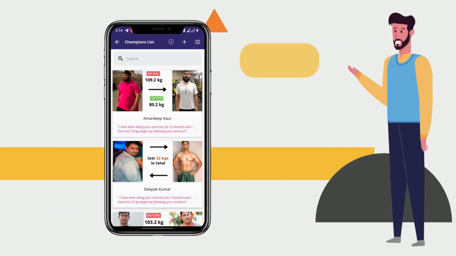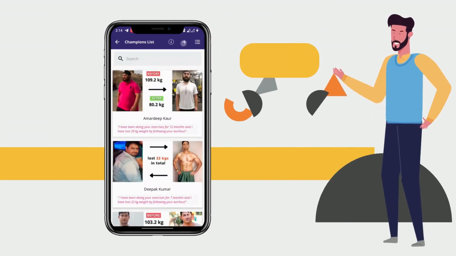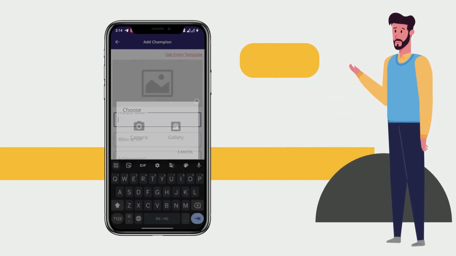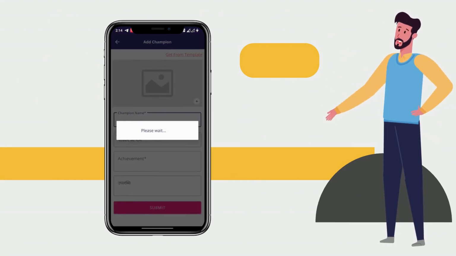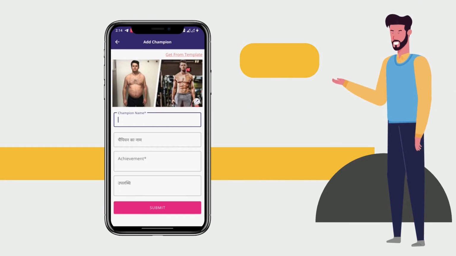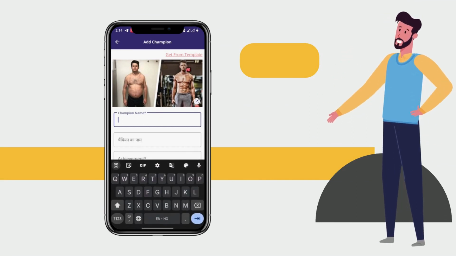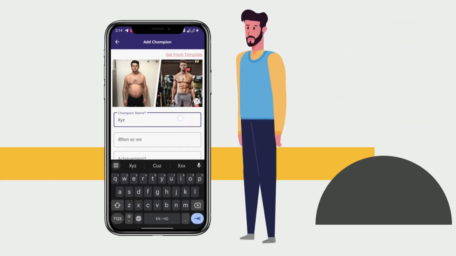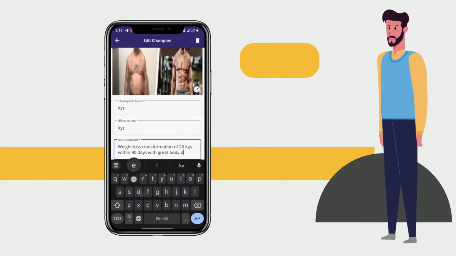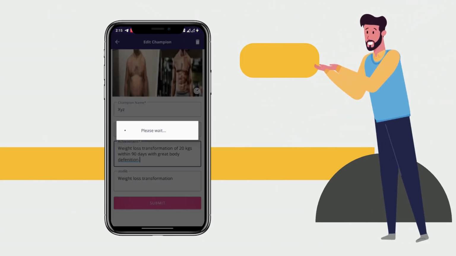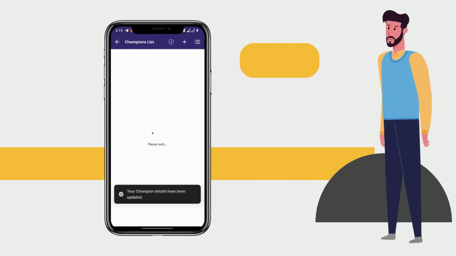Now click on the plus icon above and you will see the add image option, where you can add an image of your client's transformation, before and after, by selecting from the gallery. Secondly, you should give the champion name followed by their transformation achievement in brief, consisting of month, etc. After this, click on submit to add the champion.